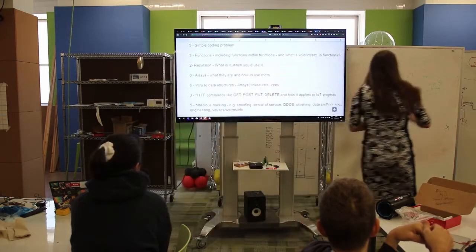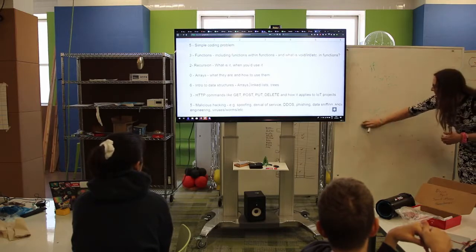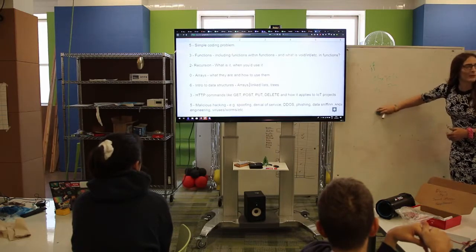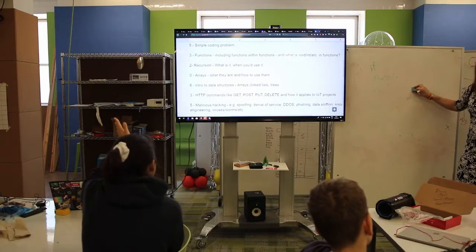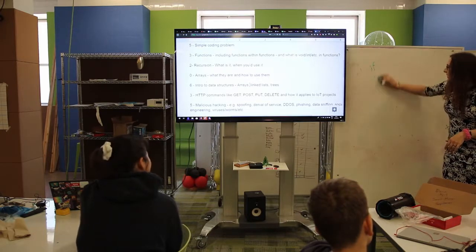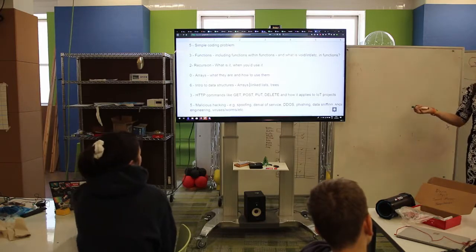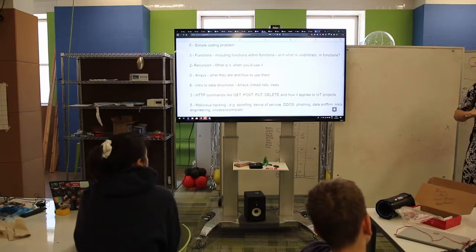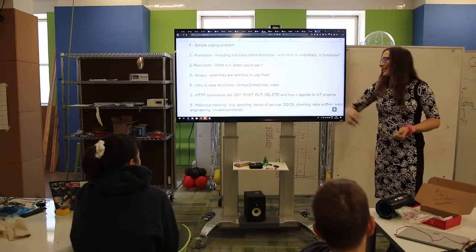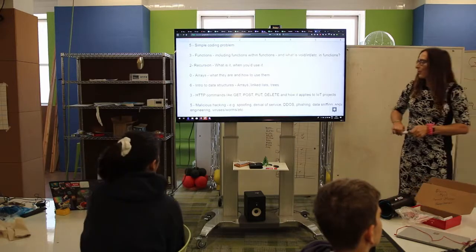So, intro to data structures. Who's heard the term data structures before? 1, 2, 3, 4, 5, 6, okay. Not bad. Who's heard of a tree in programming? About the same? Okay, so similar sorts of things. Who's used an array? Okay, a few.